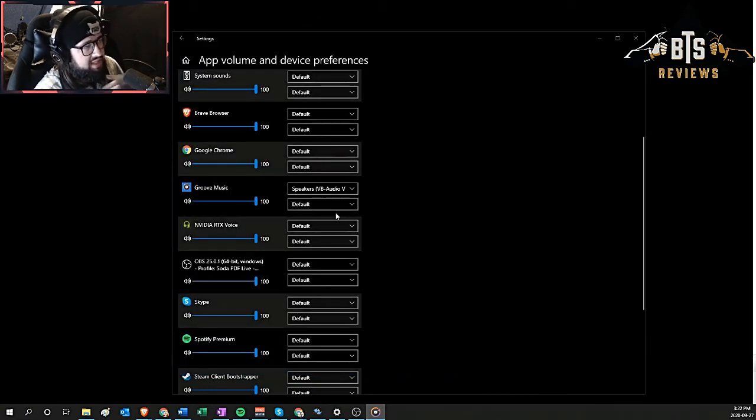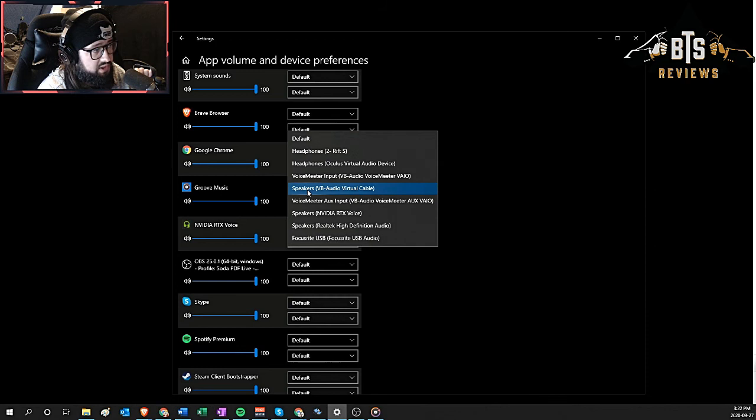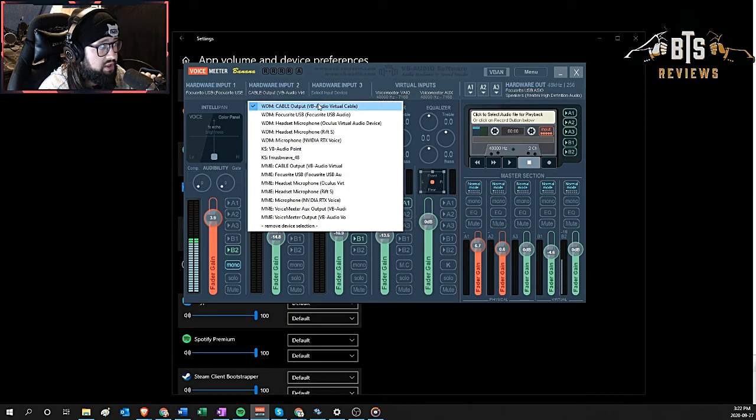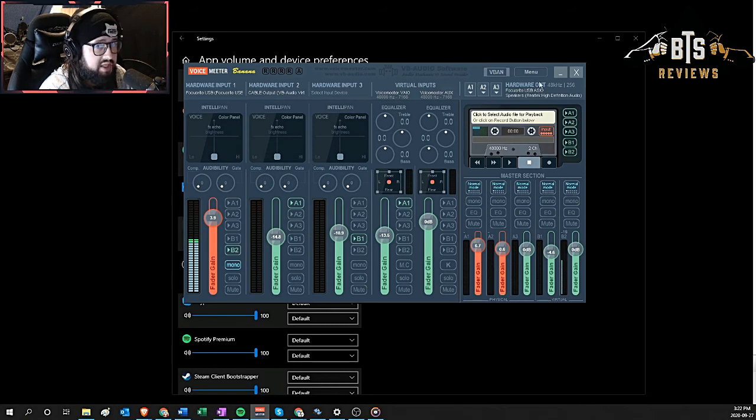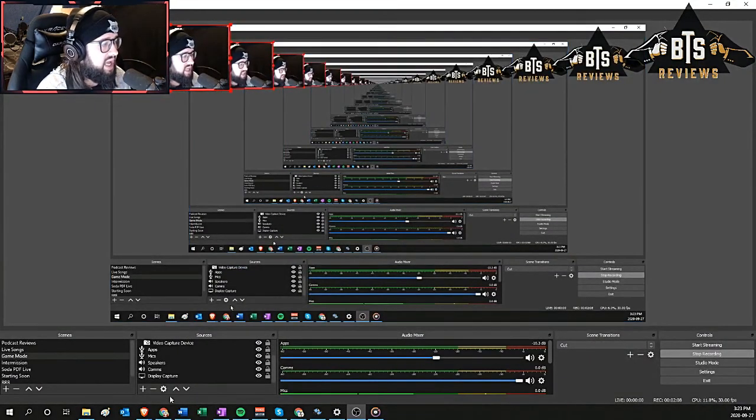So what I've done is I've taken any app that I want to route to that extra channel, and I've set it over here to speakers, VB-audio virtual cable. By choosing this one, especially the one in the brackets, VB-audio virtual cable, it will come straight over to this one, which is the same thing. So anytime I play a track through Groove Music, instead of routing to the same basic speaker output over here, it goes into this particular channel, which, if we head back over to OBS, allows us to isolate the sound to these two particular channels.